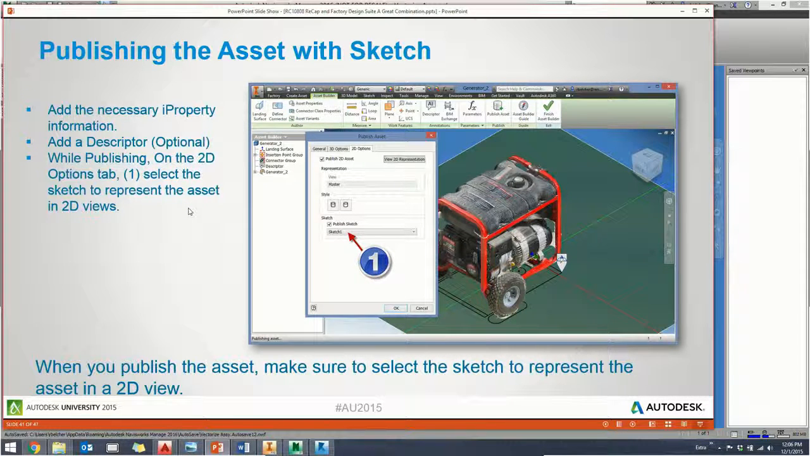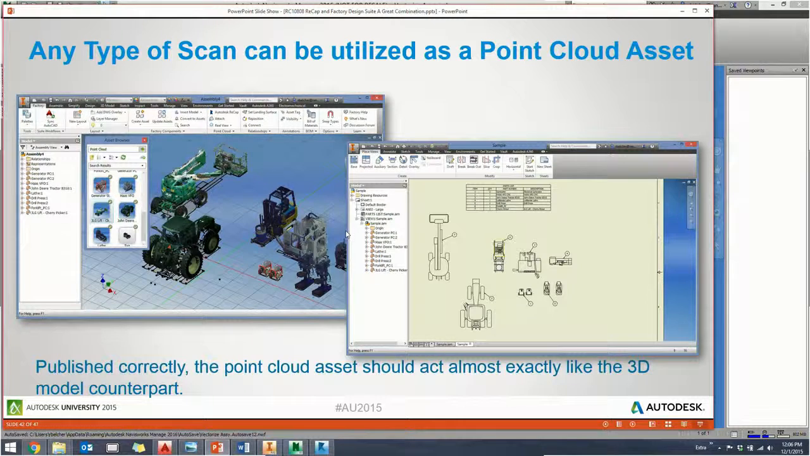When you publish any asset, you can determine how it looks in 2D. So I'm telling it to use the sketch when I'm generating my drawing views. Very important step in the asset publishing process. Then you just use it as a normal factory asset.